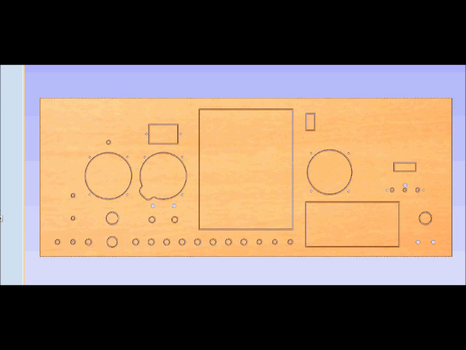Part two is going to take us up from the point where we actually put your metal panel blank on our CNC router, and it's going to take us through the final cutting of your instrument panel.